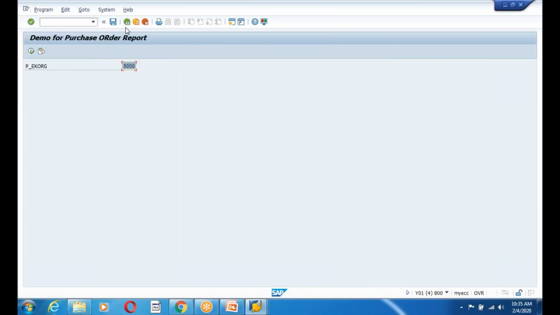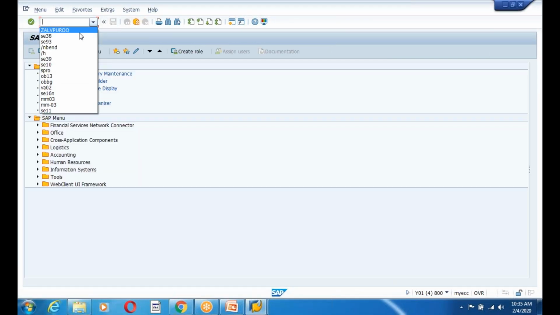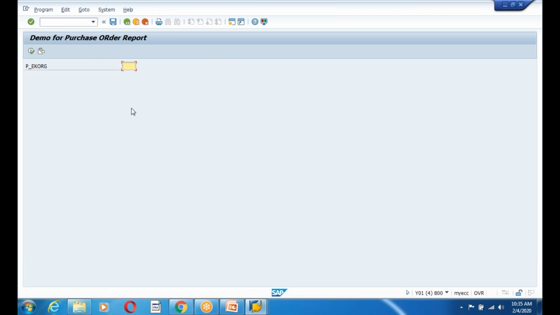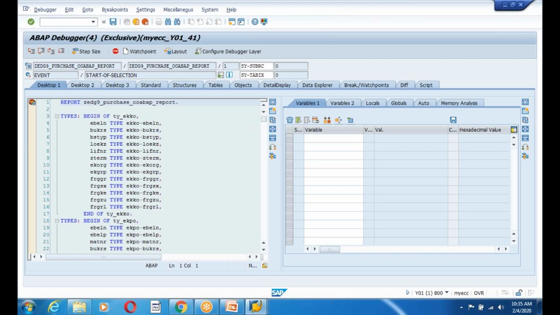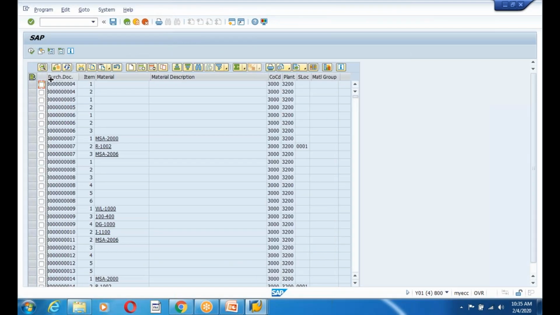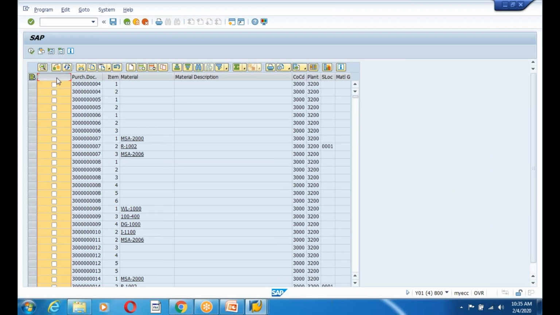And now I come back and execute the report again, 3000, and execute. You can see now the editable option, and you can see the table, but the field description is not coming. But I can select the records, guys. See, I can select the records. Now my task is I need to capture the selected records.